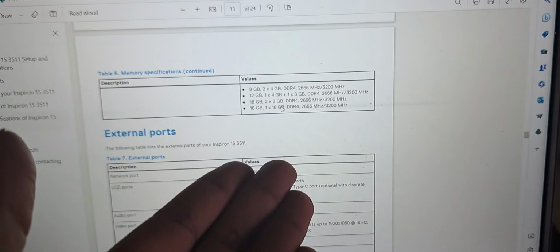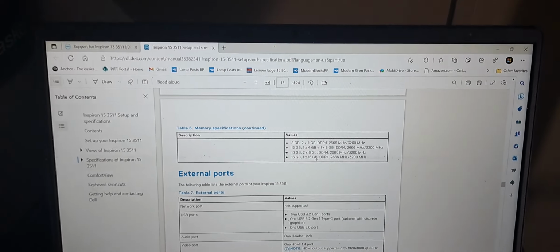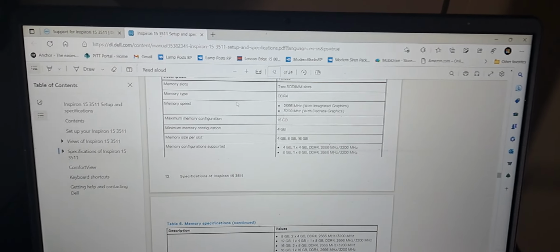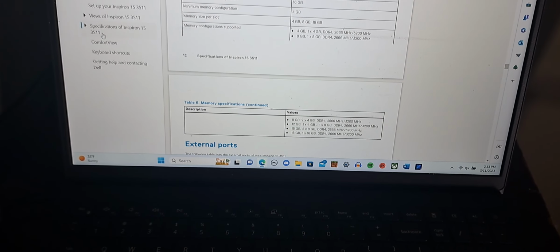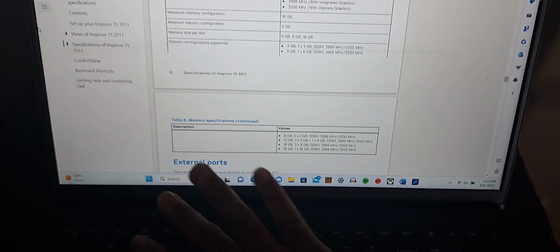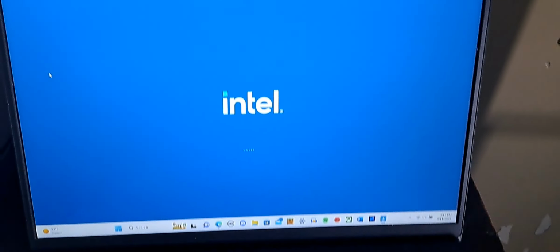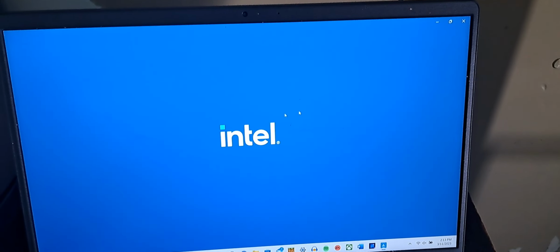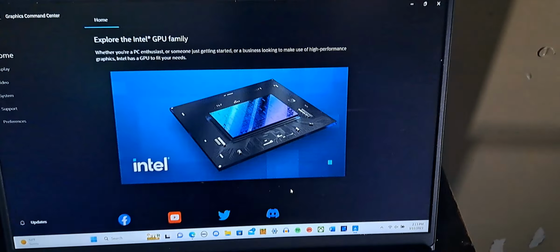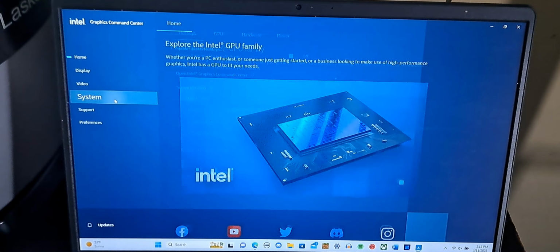It'll give you the total amount that is supported, and the total amount of supported configuration here is 16, which I'm going to show you in just a second. I've already upgraded mine, and see if I can just tap it instead. It will show you how much RAM you currently have installed if you go to your Intel Command Center or ARC Command Center, and it'll show you what you already have.